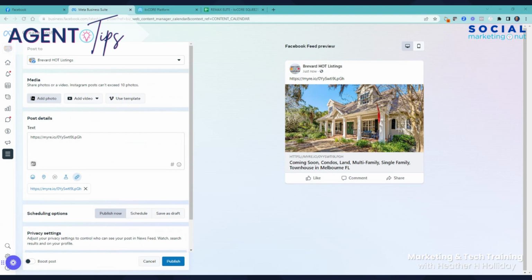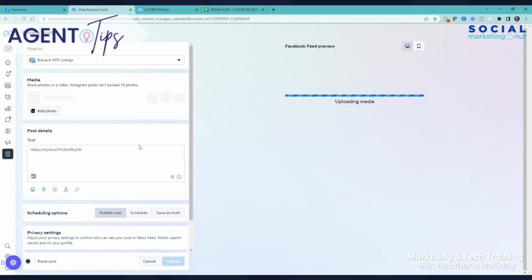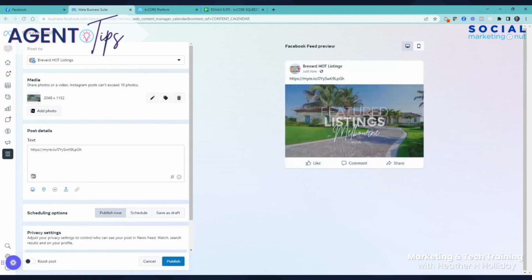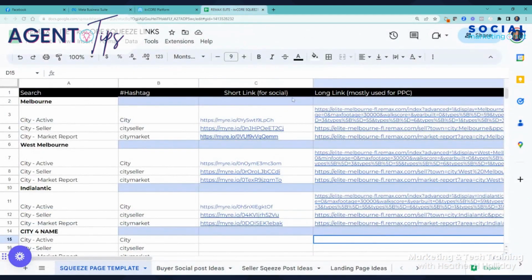Social. And Melbourne. Where are you at? There we go. So I create my own graphics, and we do have templates if you want those. So I'm going to use my own. Because this is social media, I am using the short link. If I'm doing ads, I will use this long link.